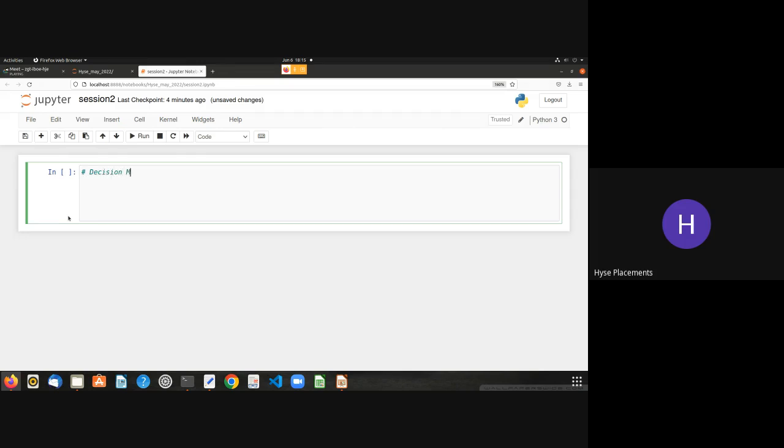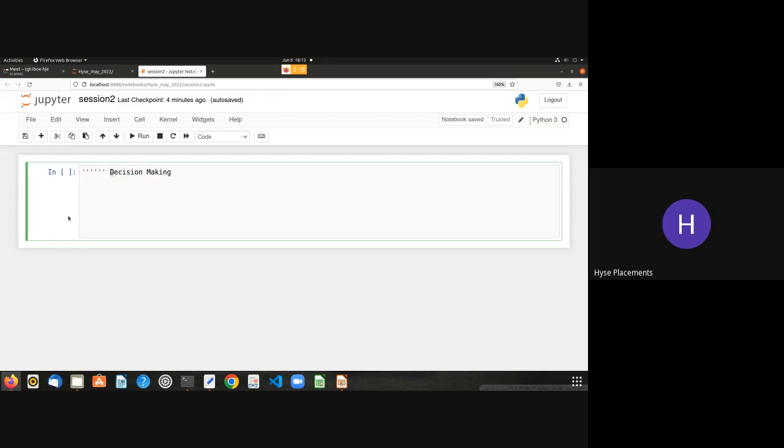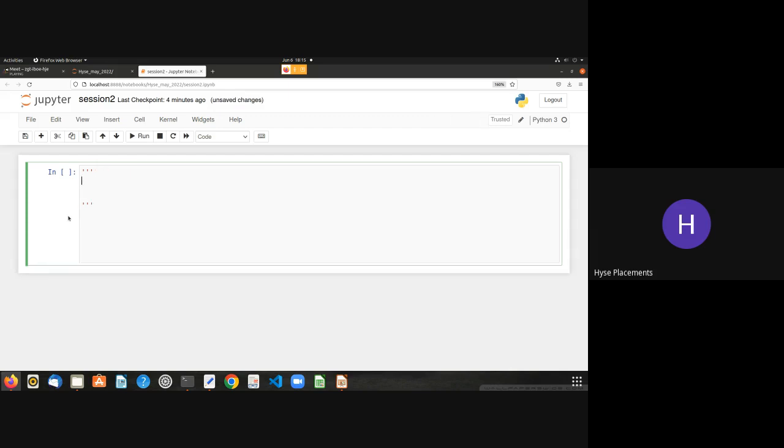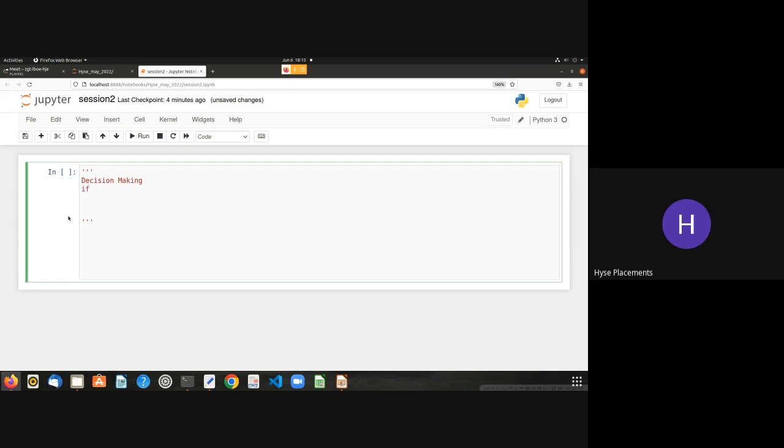First, I'll take a multi-line comment. The first one is if, the second one is the if else block, the third one is nested if. So first we'll start with the if block.